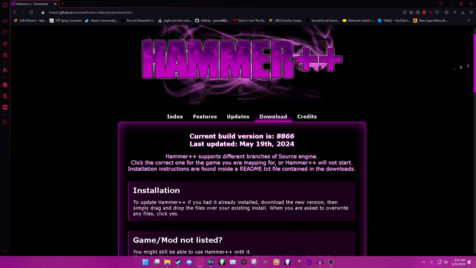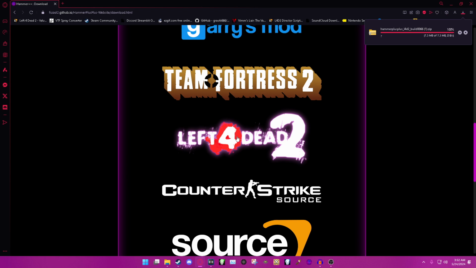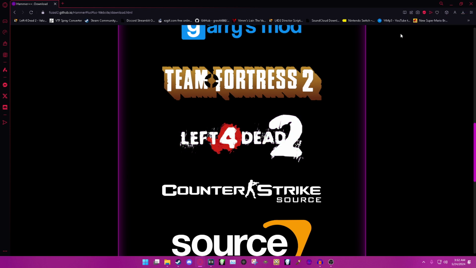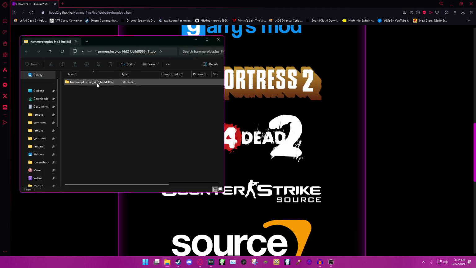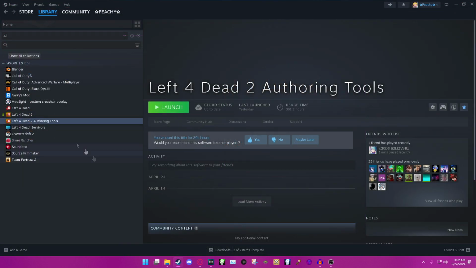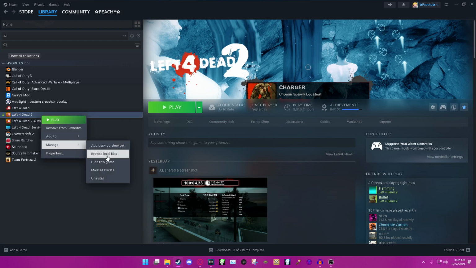Then, you want to click on the download tab and then scroll down till you see the Left 4 Dead 2 logo. And then, you want to click on it and it will download a Hammer Plus Plus zip folder. Once you open it, you need to go to your Steam and right click on Left 4 Dead 2, Manage, and Browse Local Files.